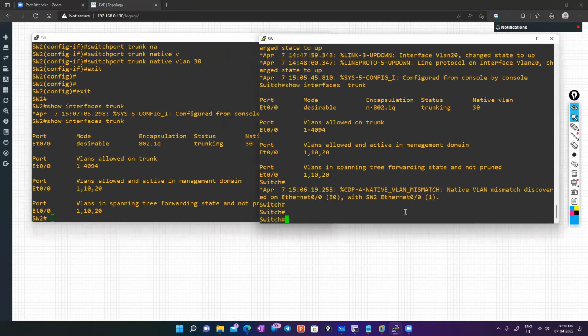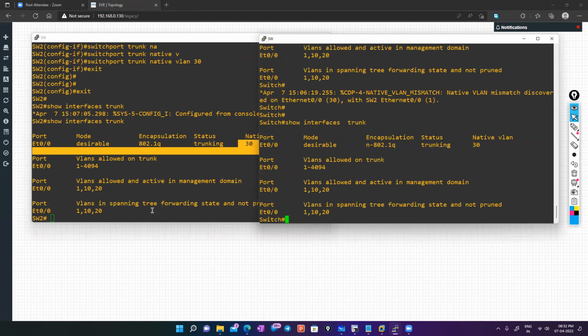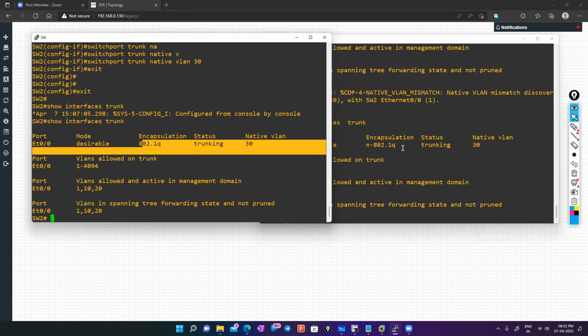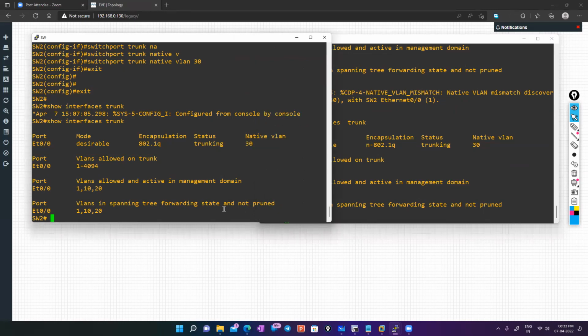So now I am not seeing any errors, right? Because if I give show interface trunk, the native VLAN has changed from 1 to 30. I don't need a trunk port actually to carry this VLAN information, because by default, native VLAN 30 is untagged traffic. So let's try this. Packet Tracer would be faster than this. Let's do that.